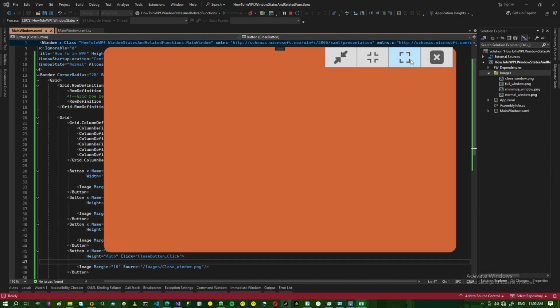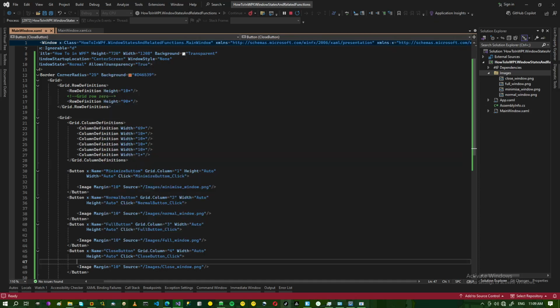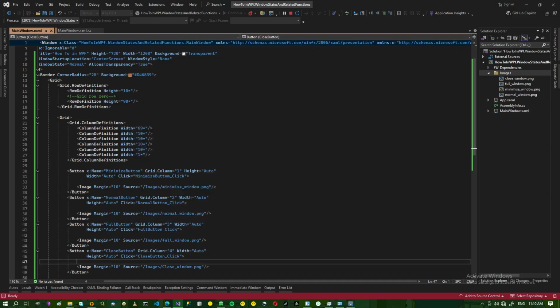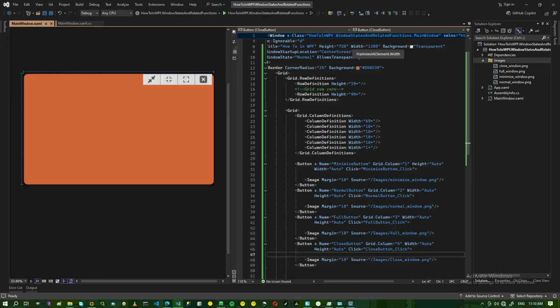Okay, all right, so we maximize that. Then we come and minimize that. Then normal, then come and minimize that. Then we might bring it back to normal. Then we can close the application. And okay, so that's okay there.